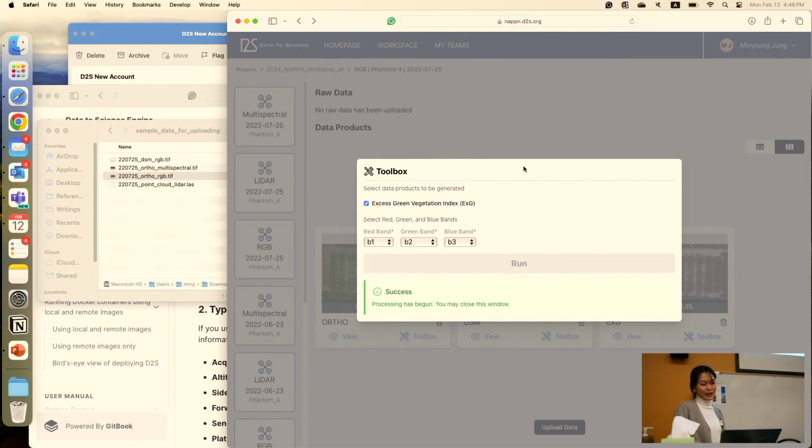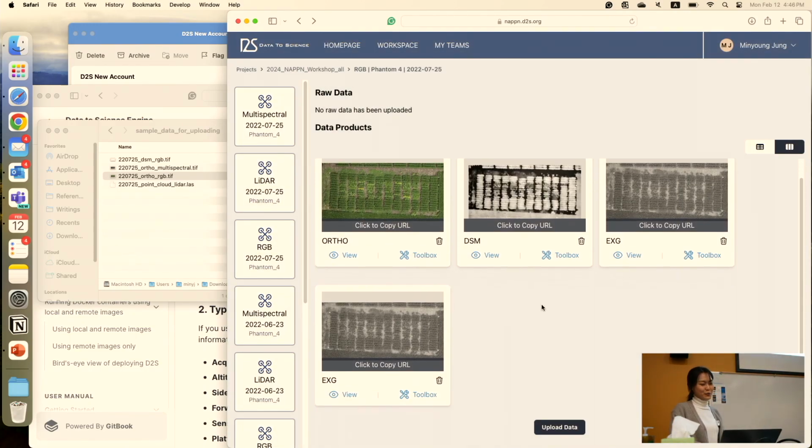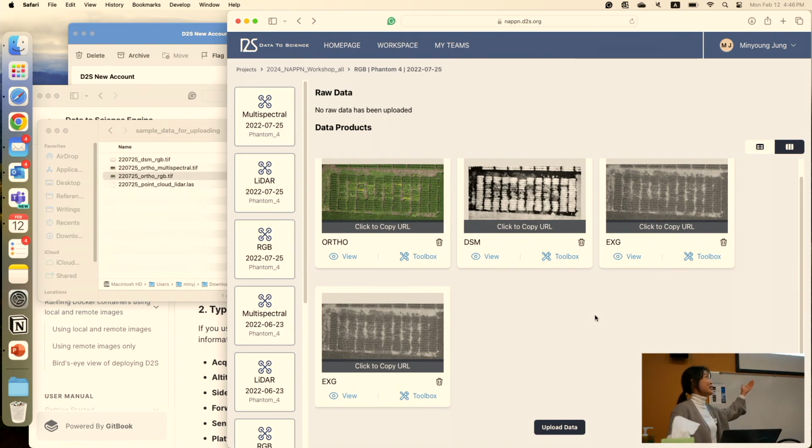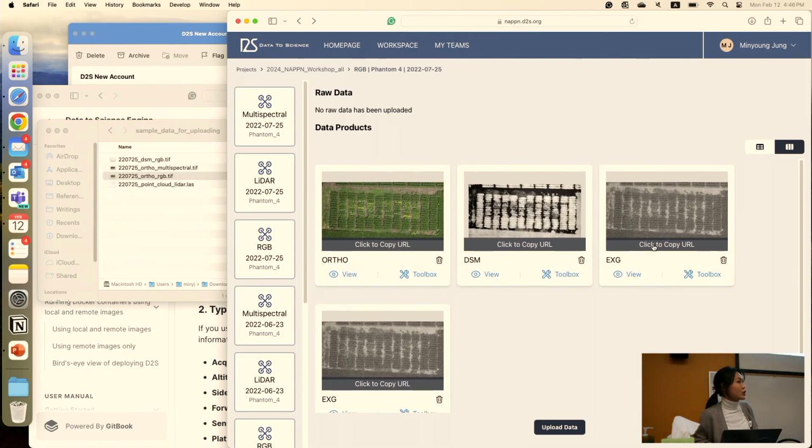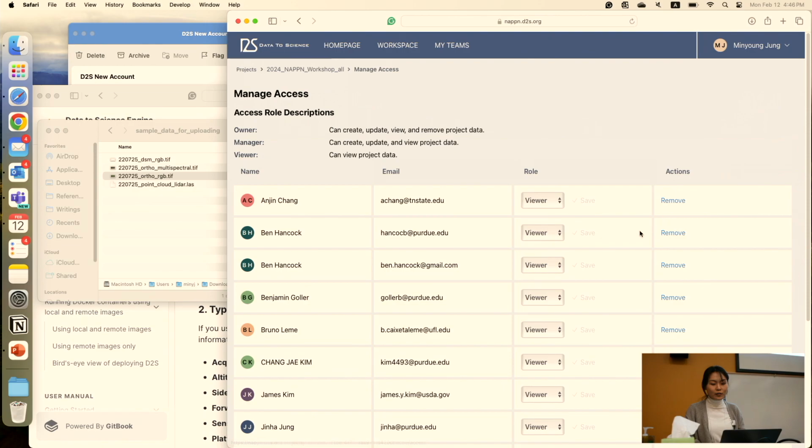I think we have another one. We have 2 different EXG, because I already did it for writing my manual. So now you have the EXG vegetation indices within your database. You cannot see the toolbox because you're a member. But if you go to your project, open the data, there is the toolbox.